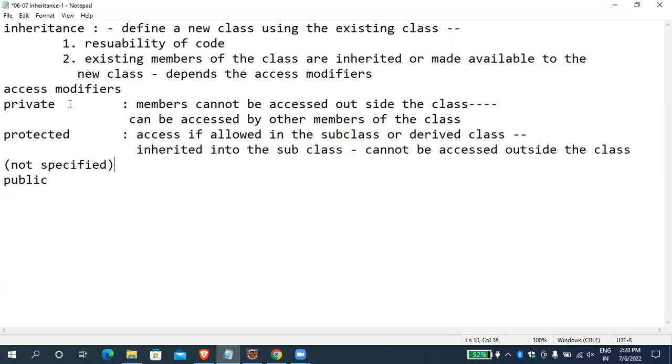Then the default access specification: it means it can be accessed by other members. It can also be accessed outside the class, but you can access it only inside the package. Inside the package only it can be accessed. You can access it outside the class. We'll discuss more about this one by one.